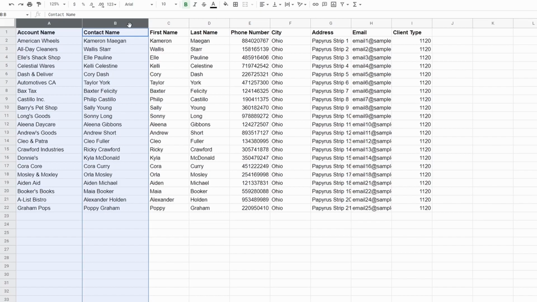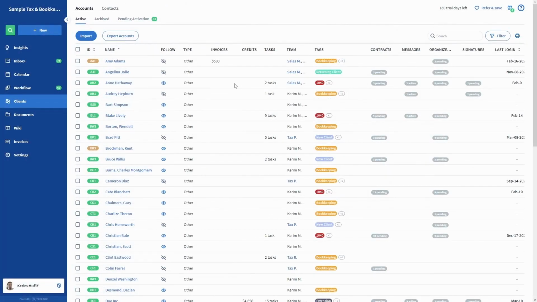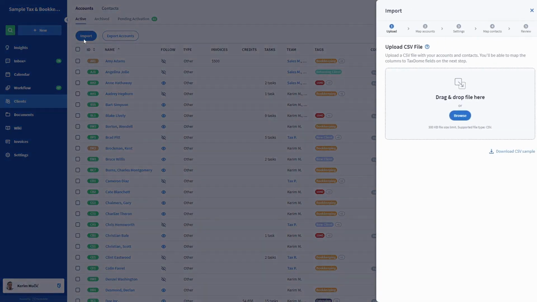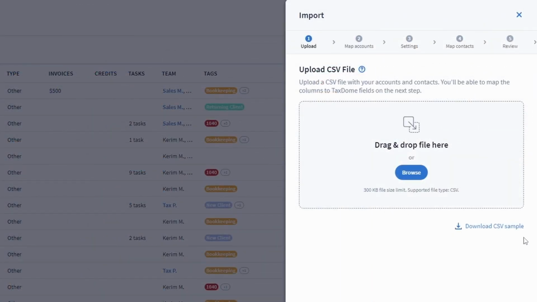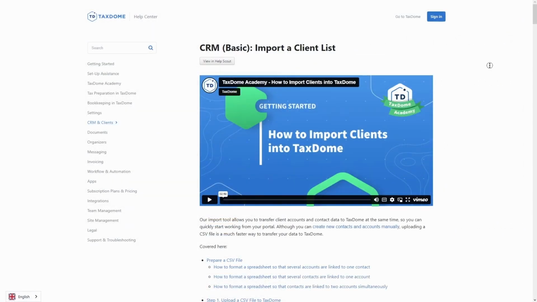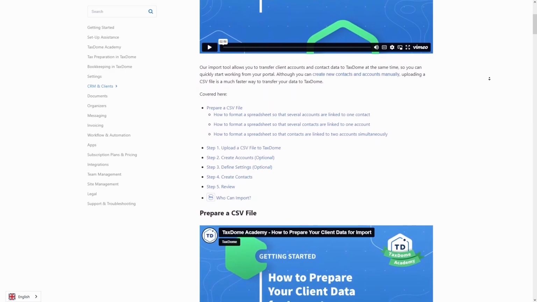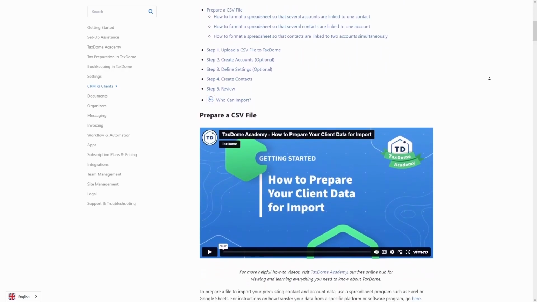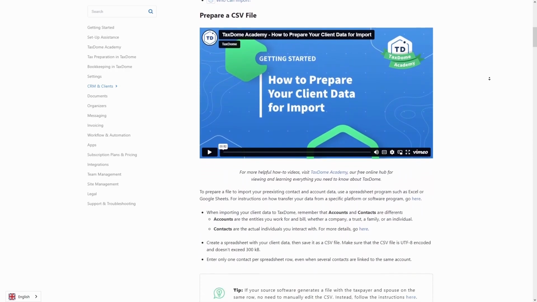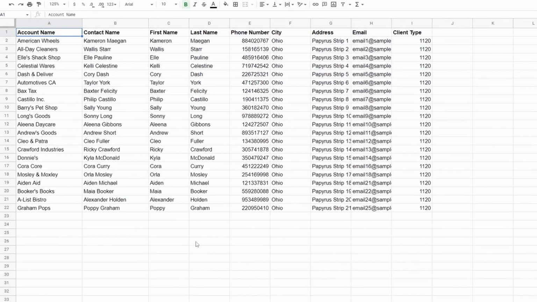You can model yours after the one that you're seeing here on the screen right now, or alternatively, you can download a sample spreadsheet from the import menu by using this button right here. We also have help articles and video guides available on this matter, such as this import help article, so please take a look to learn exactly how to format your spreadsheet. If you get stuck at any point, just reach out to our support team and they'll gladly help you out.